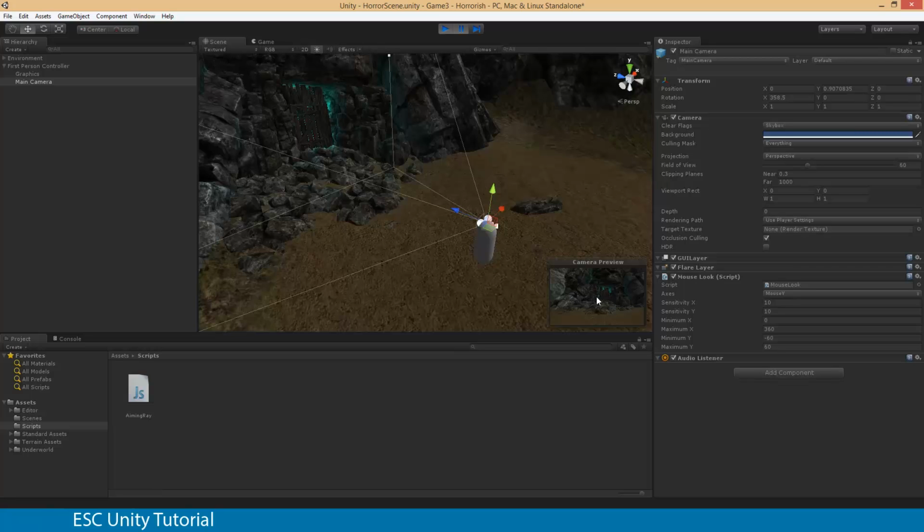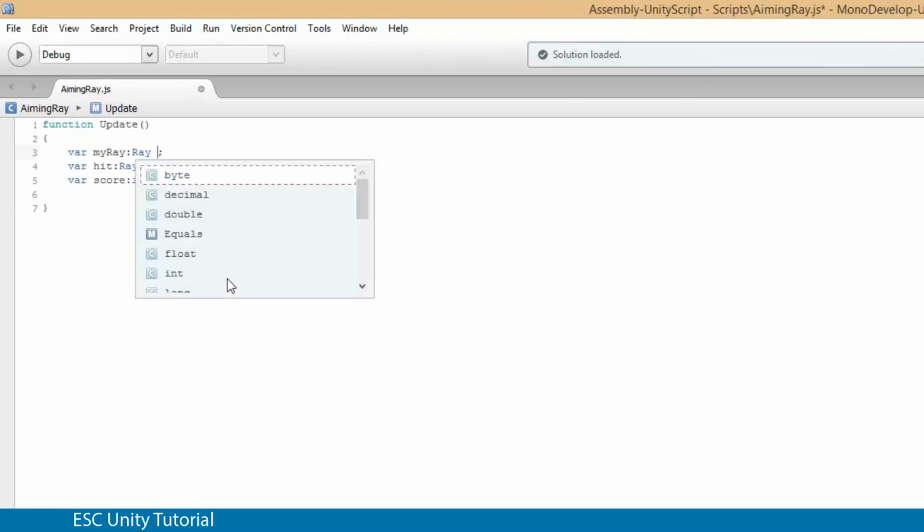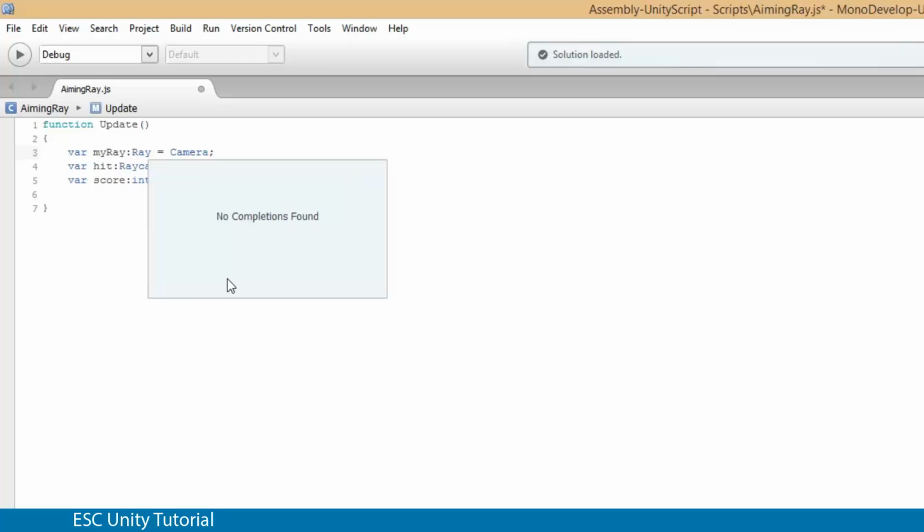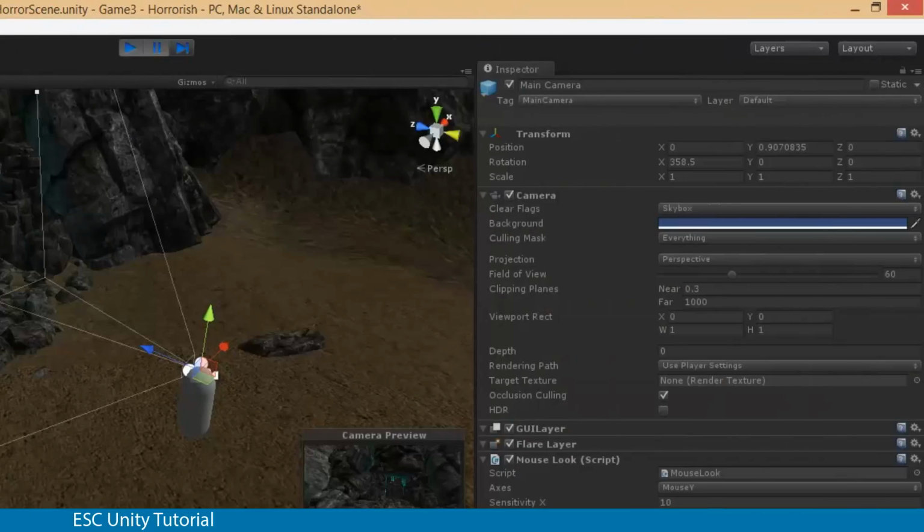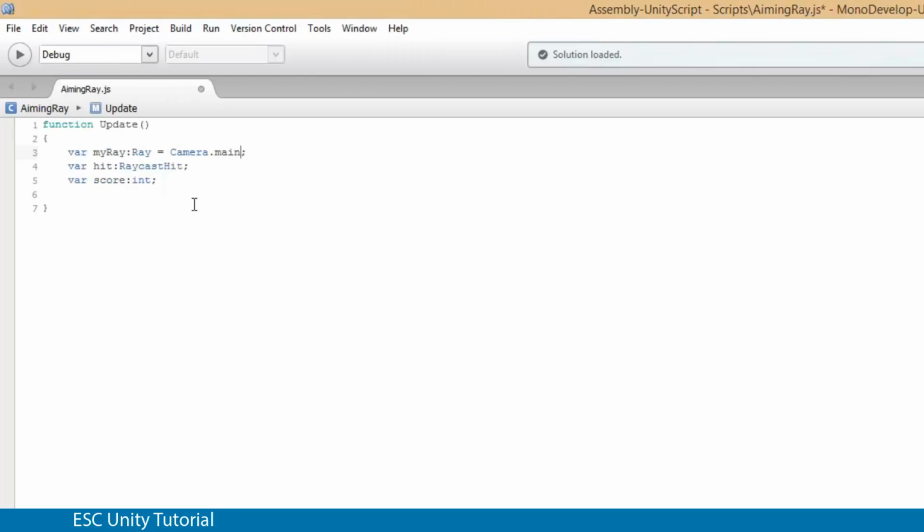So our camera is tagged as the main camera. We're going to make our ray equal, and bear with me if you're currently lost, Camera.main, and that .main refers to this main camera tag here. That's an inbuilt tag for Unity. Dot ScreenPointToRay.